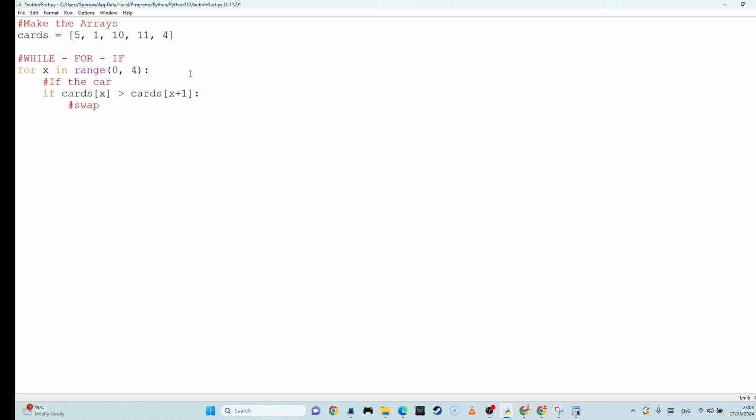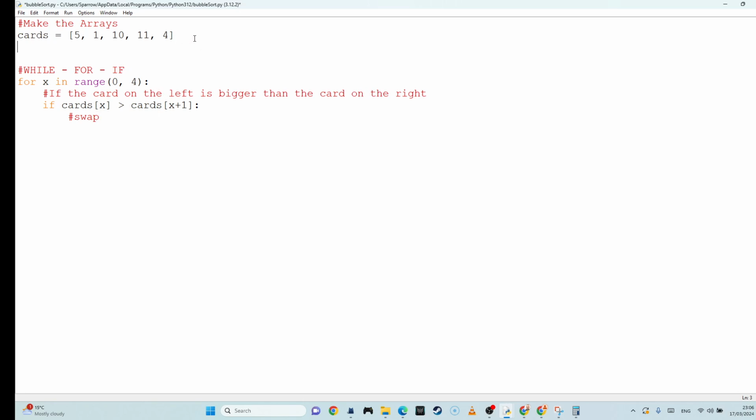If the card on the left is bigger than the card on the right, then I want to swap. And swap is where people get a little bit confused. So we're going to have a variable called temp. We can start off our temp as none, which is empty. It doesn't have anything in it. It's just a blank space that I'm going to use at a later date.